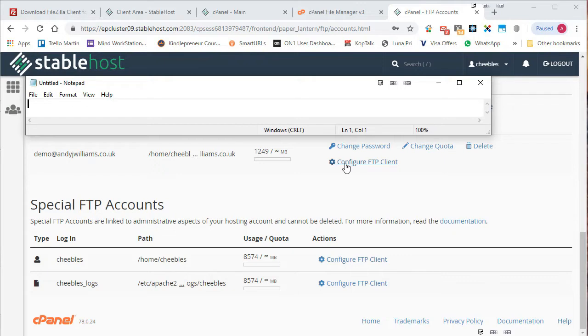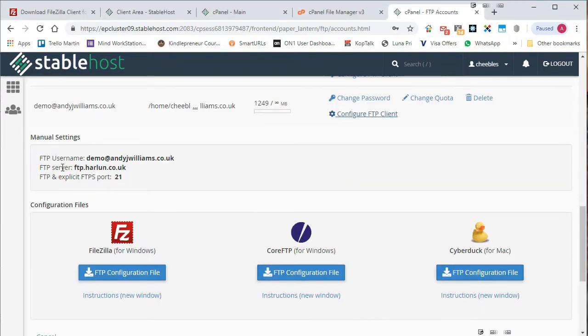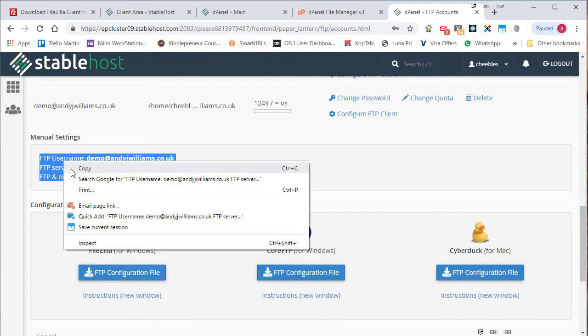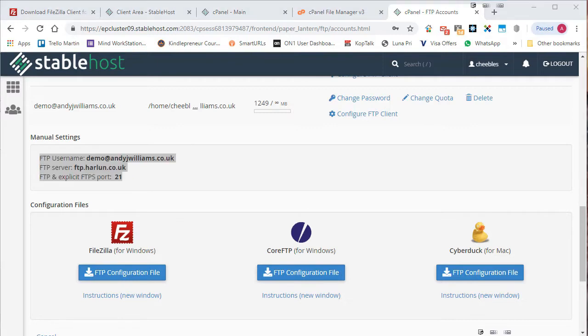I'm going to click on the Configure FTP client because this will actually tell me the FTP details that I need to go and put into FileZilla. Okay, and so it's now opened up. We've actually got an FTP configuration file which you can use to import into FileZilla if you want to. You will have to still go in and put your password, but all I'm going to use is these manual settings up here.